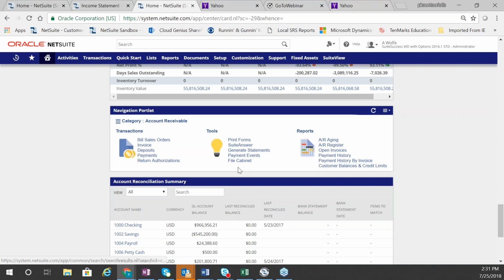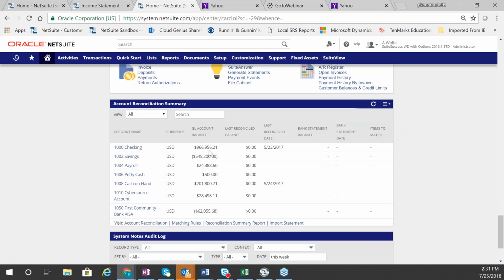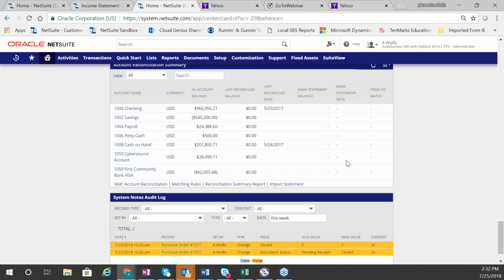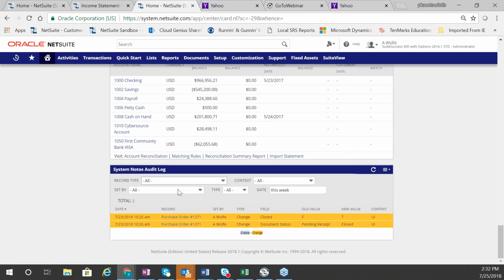All right, down below, I've got the account reconciliations. This is also another portlet. So here you can see I have many checking accounts. This kind of shows me GL account balance, last reconciled balance, last reconciled date, bank statement balance, statement ending date, and how many items to match. Another audit, system notes, audit log.